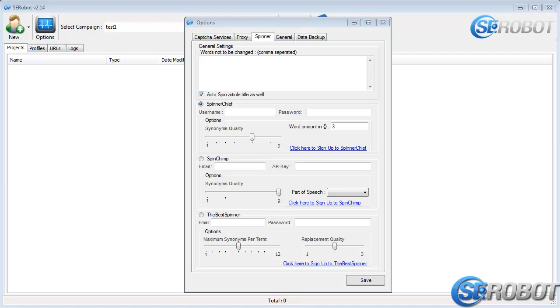You might think that you obviously need to set the synonym quality at the highest level. However, this can represent a problem because sometimes the uniqueness of the article will be lowered, because the number of words that are available will be considerably less. This same option is called replacement quality with the best spinner.